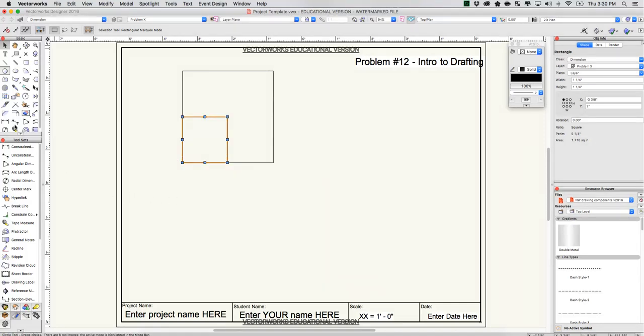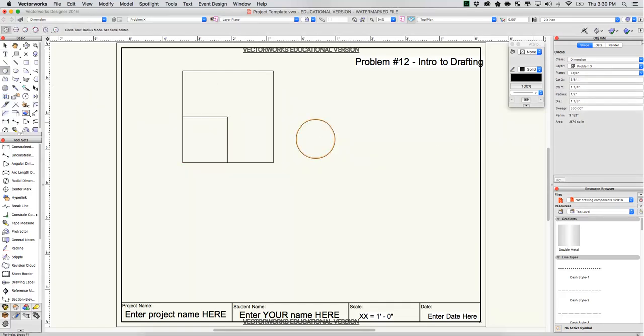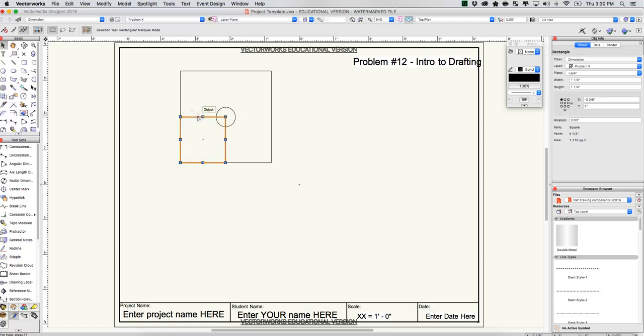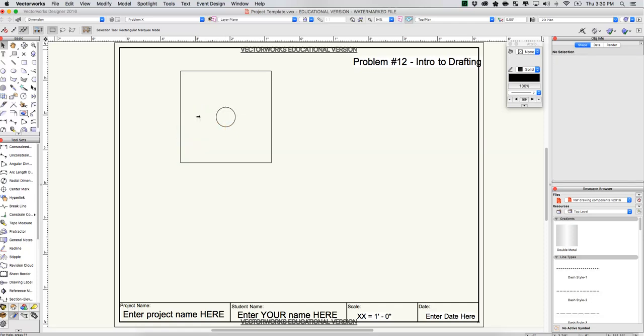So I'm going to come up, draw our circle. It's a diameter of 0.56 inches. Okay, and now I'm going to take that and drop it right there. And there we are. I'm going to delete that square. Now we're in the right place.